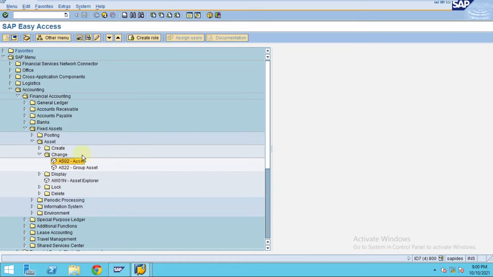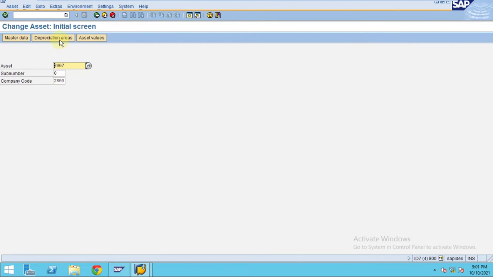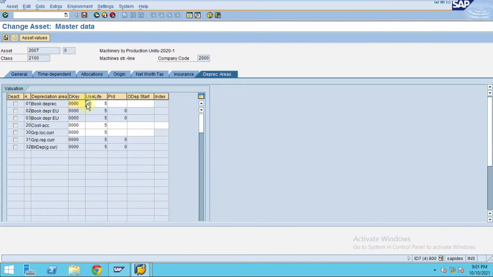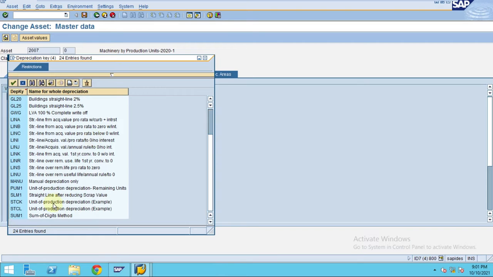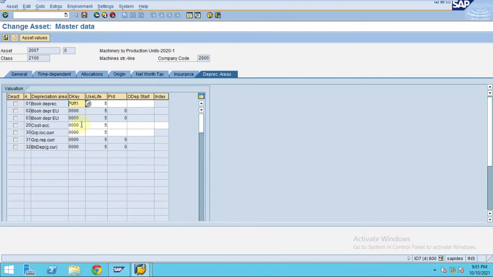You go to AS02. This is the T code. I think I already explained in my beginner video how to change an asset. So you just double click on it and go to the depreciation area, and then you look for the production units method, remaining units, depreciation key, and double click.